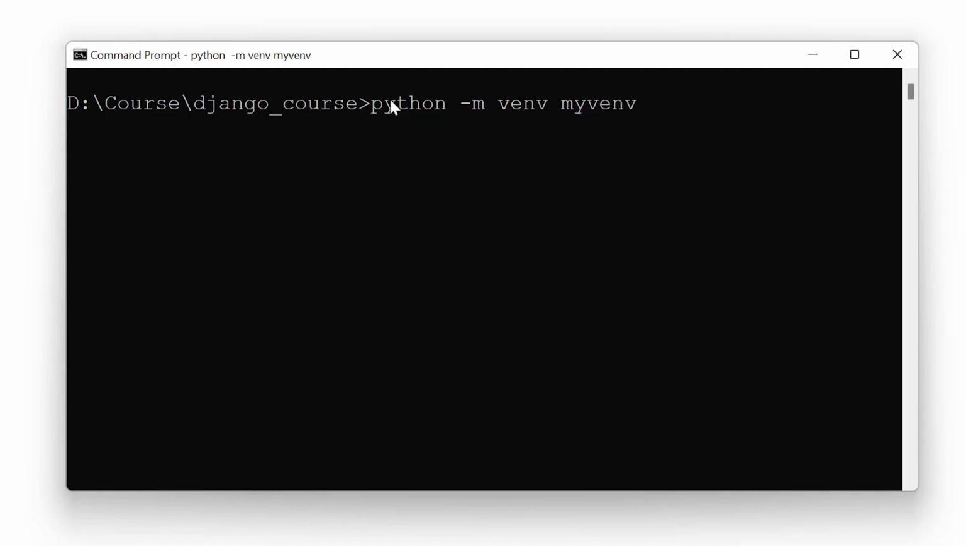Now here note that myvenv is the name of the virtual environment, and venv is the tool or the utility with the help of which we are going to create the virtual environment. Once the cursor comes to the next line, it means our command has been executed successfully, and it will create a directory with the name myvenv within this Django_course directory.